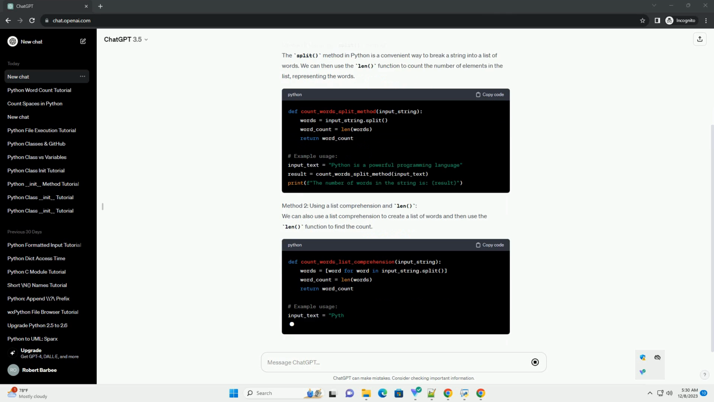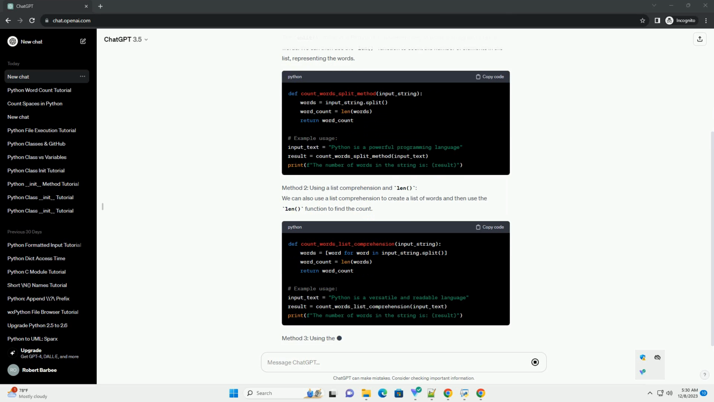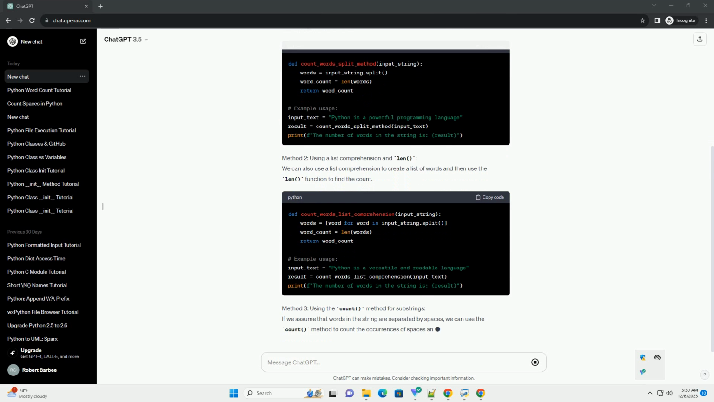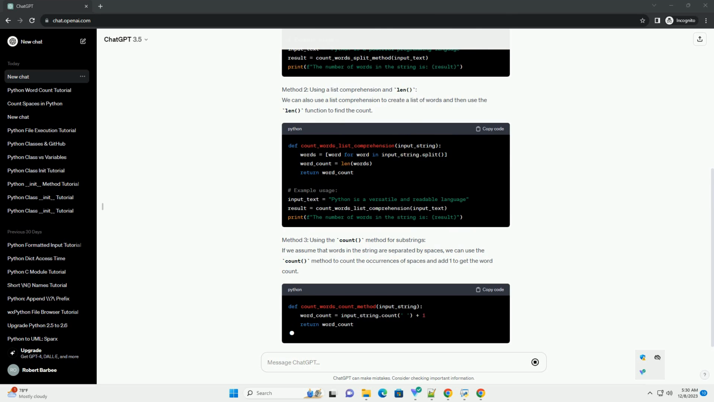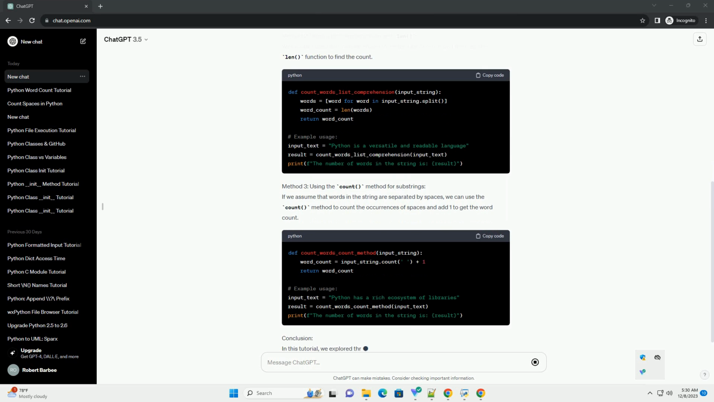Method 1: using the split method. The split method in Python is a convenient way to break a string into a list of words. We can then use the len function to count the number of elements in the list, representing the words.